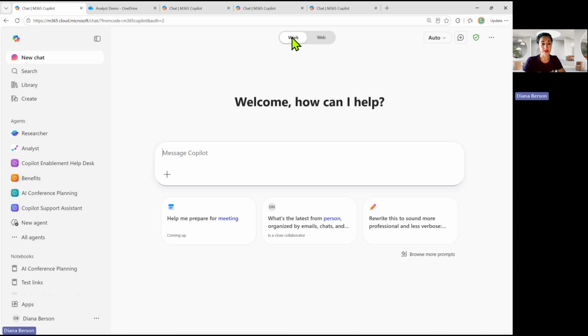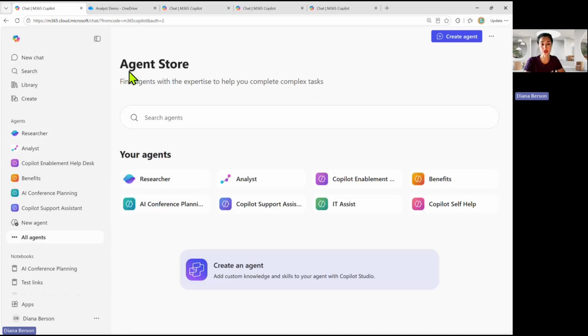Now, there are two ways to open the agent. If your organization enabled the agents section on the left navigation of your Copilot, then you may see other agents in this list, and you should see Researcher and Analyst. If you don't see these two agents pinned, you can go to All agents, which is our agent store, and you should be able to find Analyst in the list here. Once you open it, it should be pinned on the left.